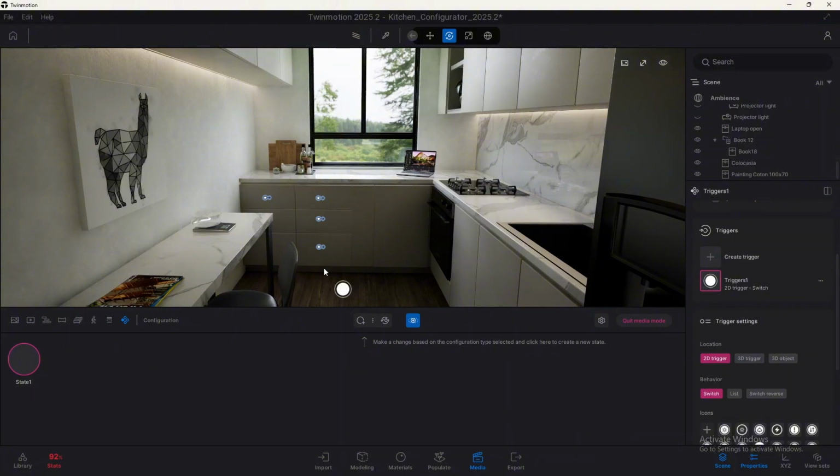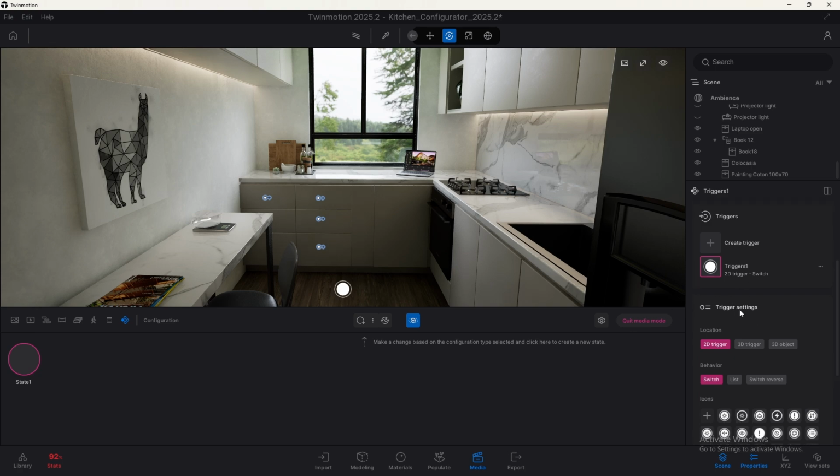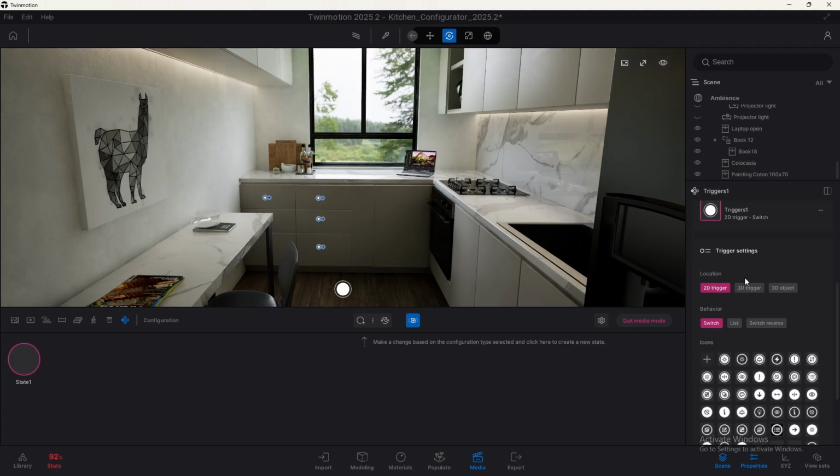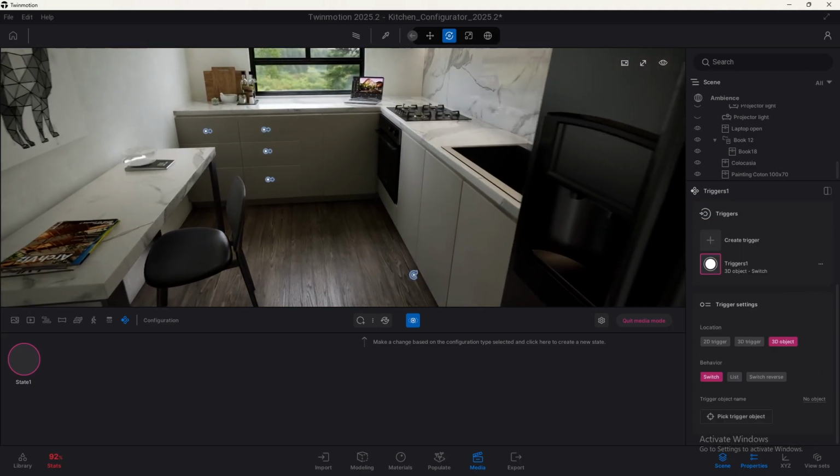You know that triggers are these kind of buttons that appear on the screen, and once we click, something changes between one state and the other. Well, we have some new buttons in the user interface that will allow us to make some change to them. First thing is that now we can not only use a 2D trigger or a 3D trigger, which is the button in the scene, but also a 3D object as a trigger.